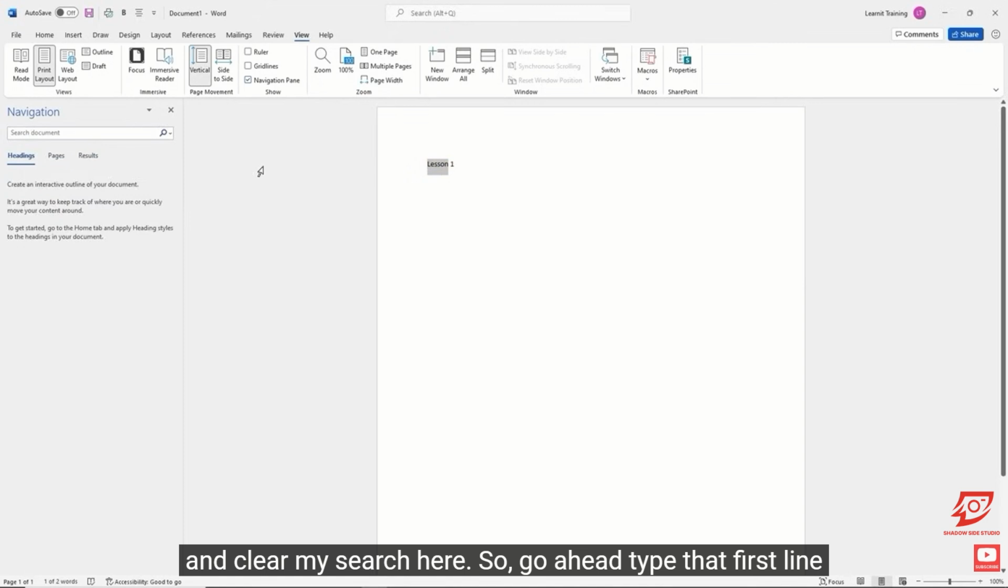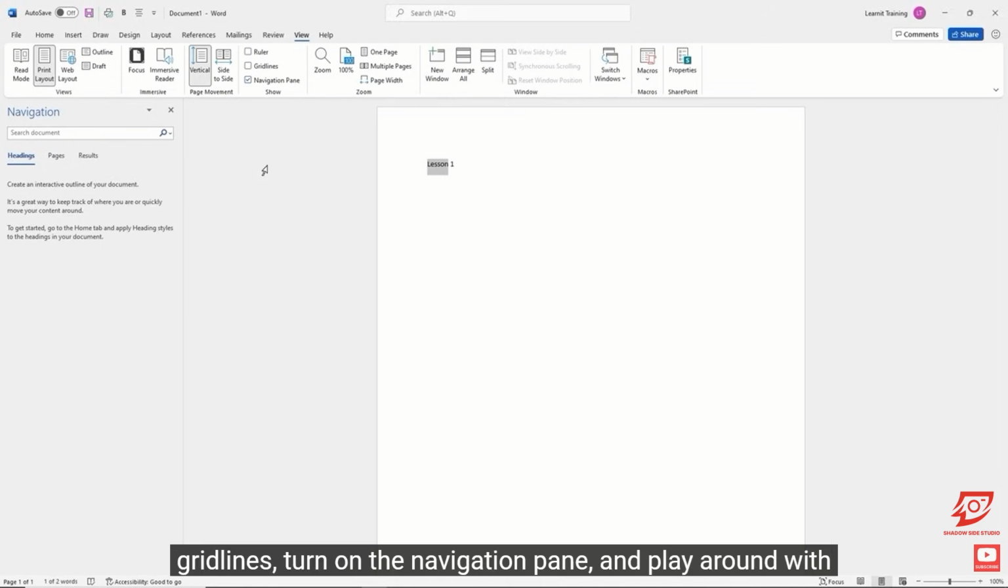So go ahead, type that first line for your document. Go ahead and turn on the ruler, the grid lines, turn on the navigation pane, and play around with them and see if they will be helpful for you, and then come right back.